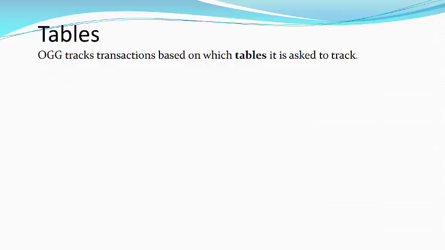You can say capture my schema dot table A, my schema dot table B, my schema dot table C, and so on and so forth. You can list 10,000 lines if you want to. So you have the option of using wildcards or fully specified names.